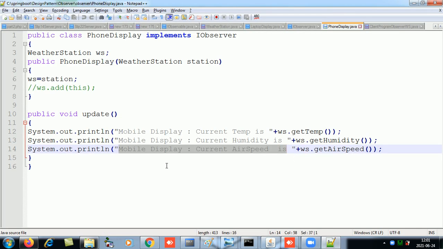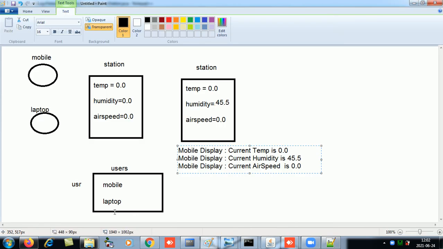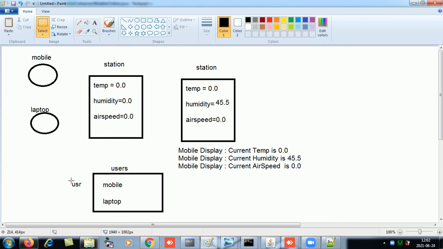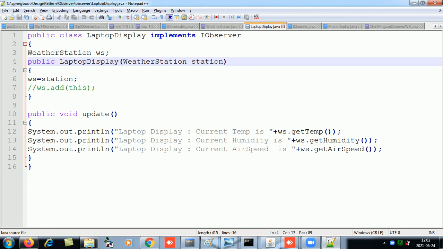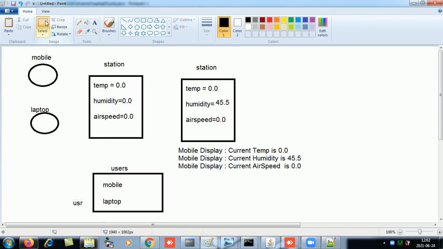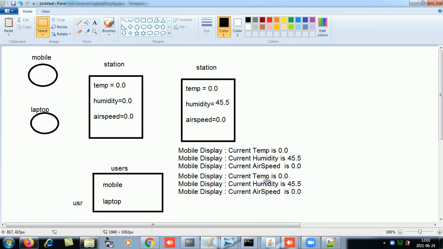Once update is done, in the next iteration it will take which object? Laptop, right? Now laptop will go into user, and again that will call update. So we'll go to update of laptop. So this will also display these three messages. These messages will be displayed using mobile, and these messages will also be displayed using laptop.